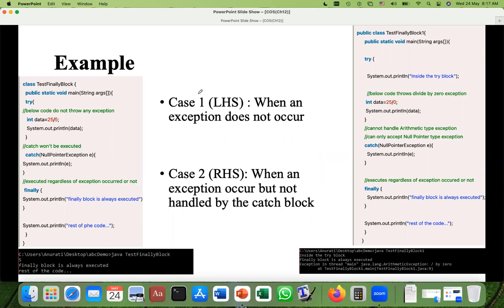We have case one on the left hand side, and that case is about when an exception is not occurring. So here on the left hand side, we will see this program, and here an exception is not occurring. Then we will see what happens with the finally block. This is just a class TestFinallyBlock starting and ending here. And then we have the main method in that class starting and ending here.